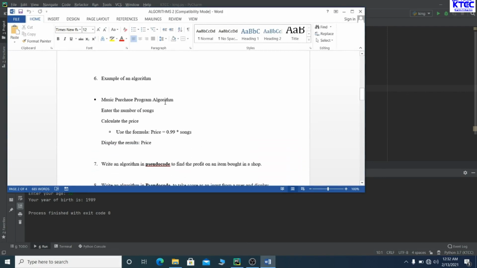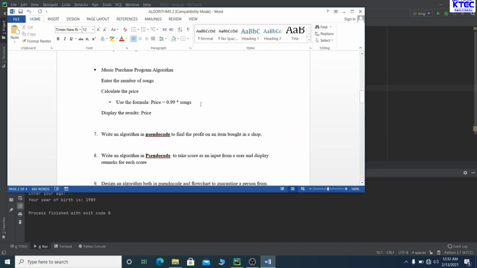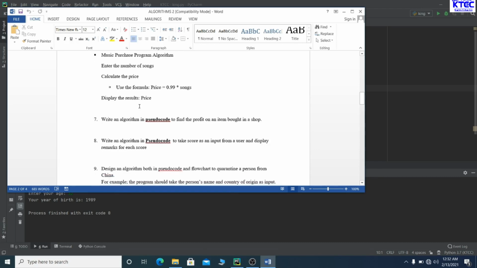Number 6, a music purchase program. We are to take an input from the user to enter the number of songs they purchased. Then we multiply the number of songs by the price per song. You can do this, right?